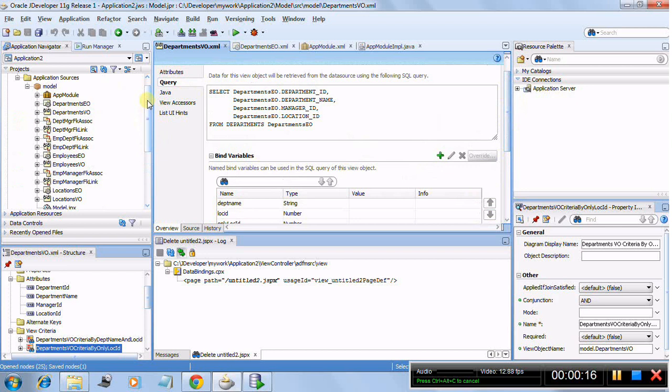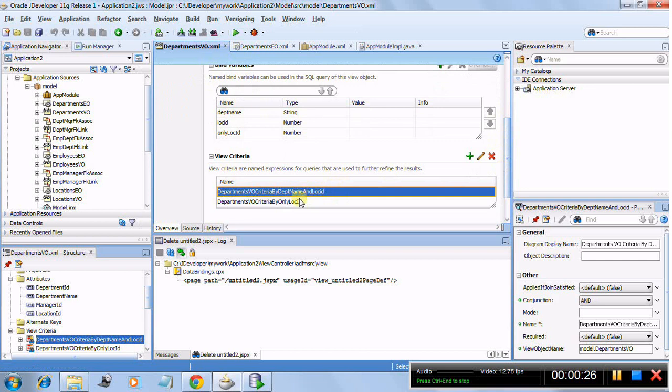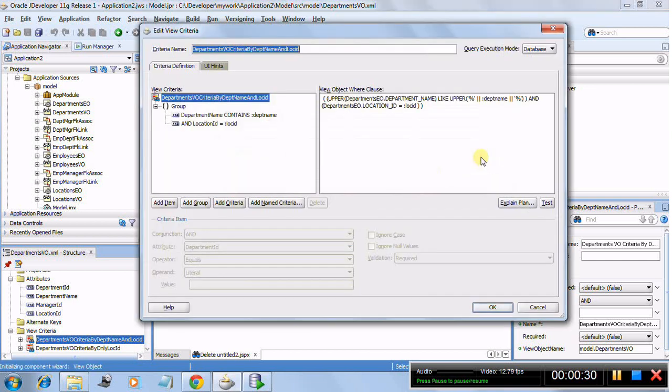See, what I have done here is I have taken the department table and created EO and VO over it. Here's the VO, and on this VO I have created two view criterias. Let's have a quick look at what I have created. If you double click on it, it will appear.